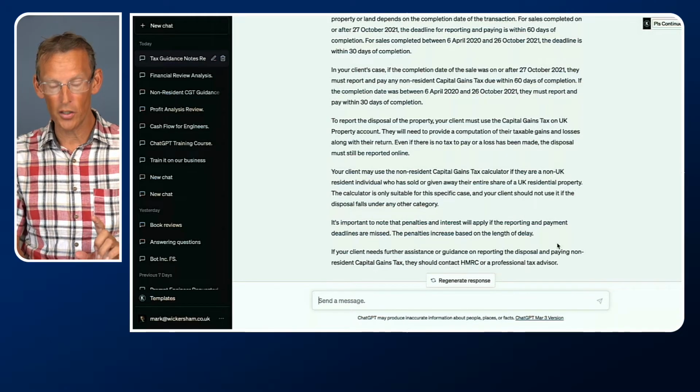So we've covered two things so far. We've covered data analysis and tax summaries. So I hope that'll give you lots of ideas that you can feed it information. Okay, let's go on to number 3, the third idea.